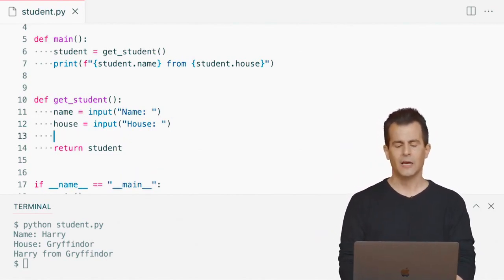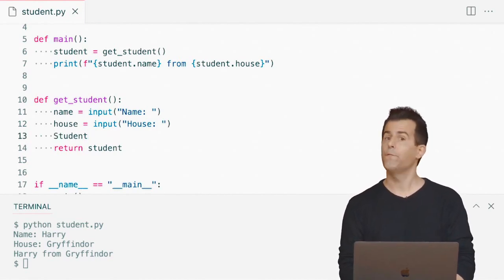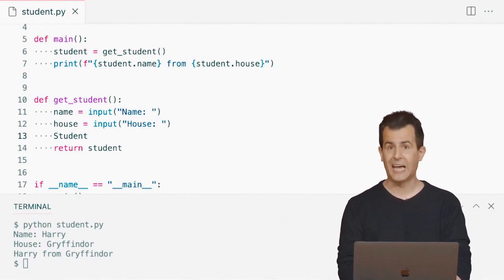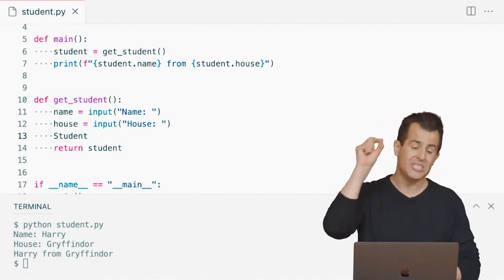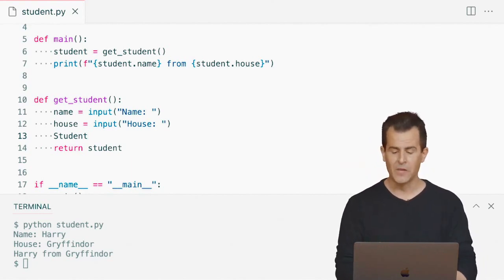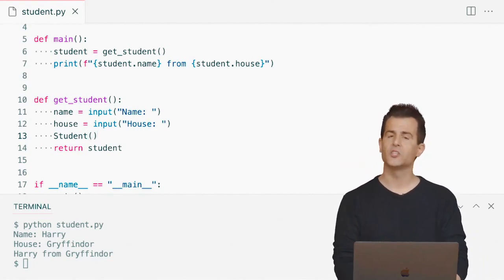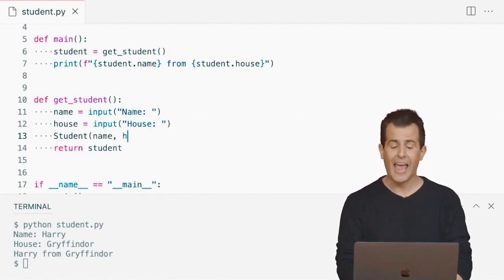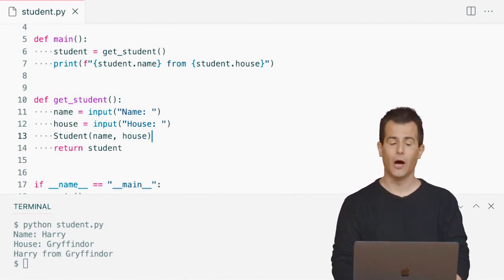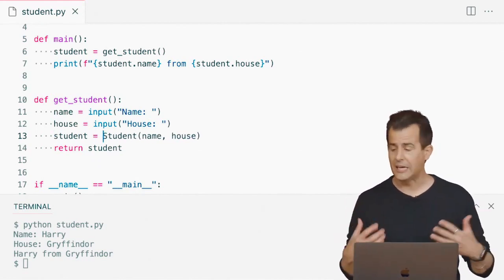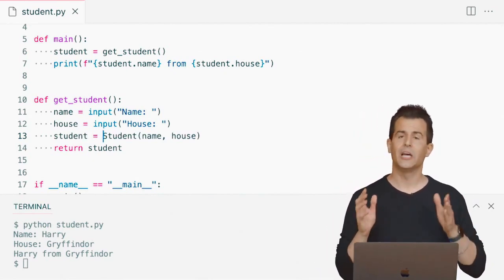Let me call that student function, which is identical to the class name. Just by defining a class, you get a function whose name is identical to the class name with the capital letter included. But instead of just doing open parenthesis, close parenthesis, let me pass in the name that I want to fill this object with and the house that I want to put in that object as well. And now let me set the return value as before to be student equals like this.